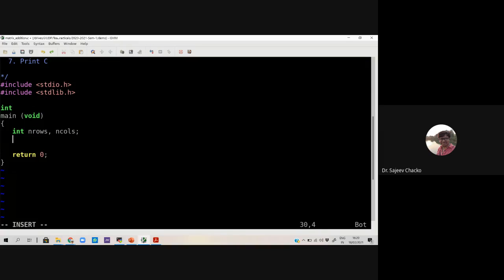N rows and n columns. These are the dimensions of matrix A and matrix B. Then I say, let's take integer matrices instead of float or real numbers. I call this A mat, but I would like to define the dimension.